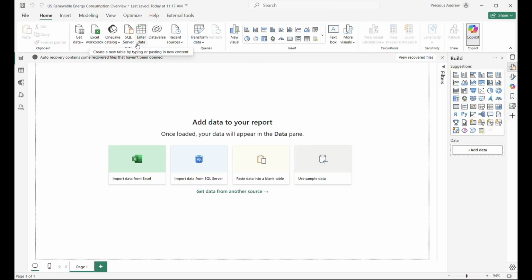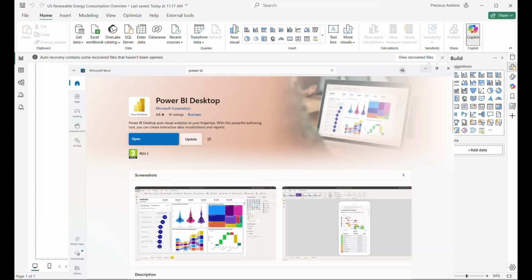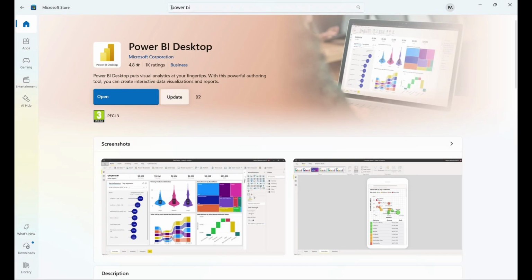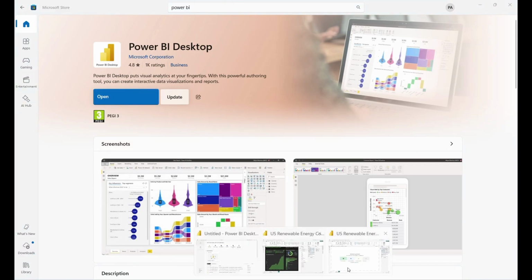If you don't have Power BI installed on your computer, you just need to go to the Microsoft Store. So this is it. And then once you type in Power BI and search for it, you'd see this come up, showing as download. But because I already have Power BI, it's showing as open. So let's go back to Power BI.